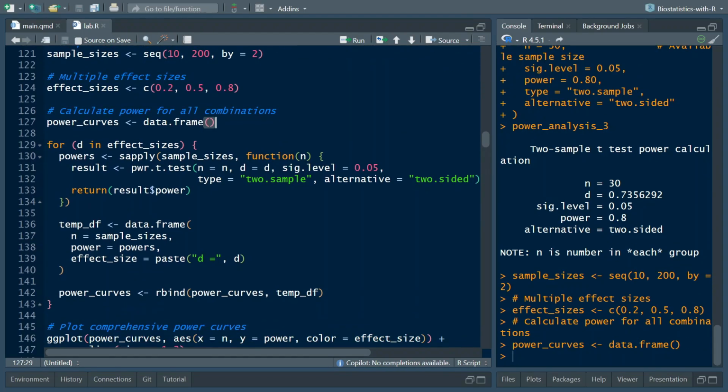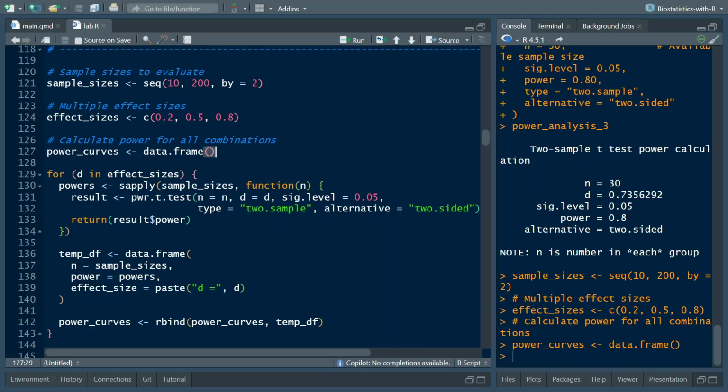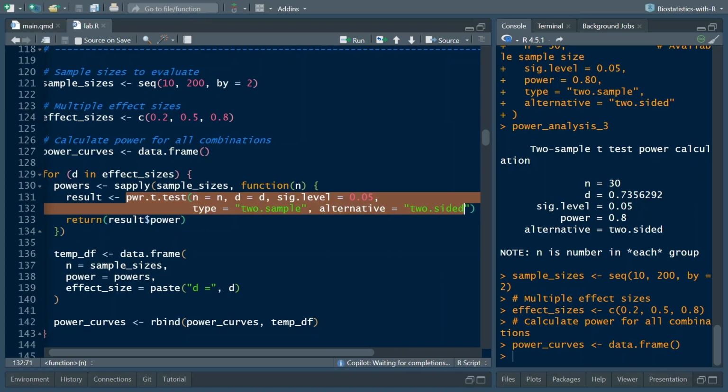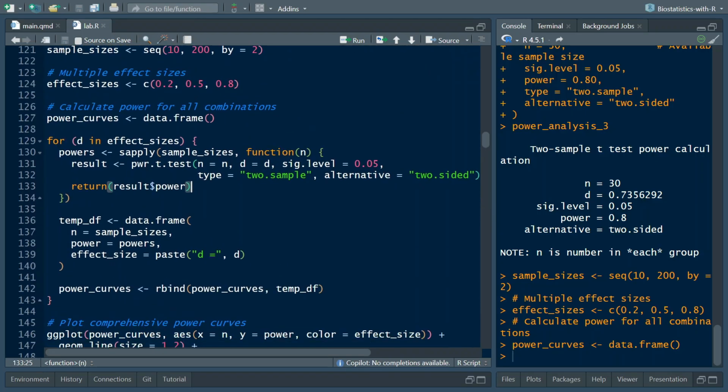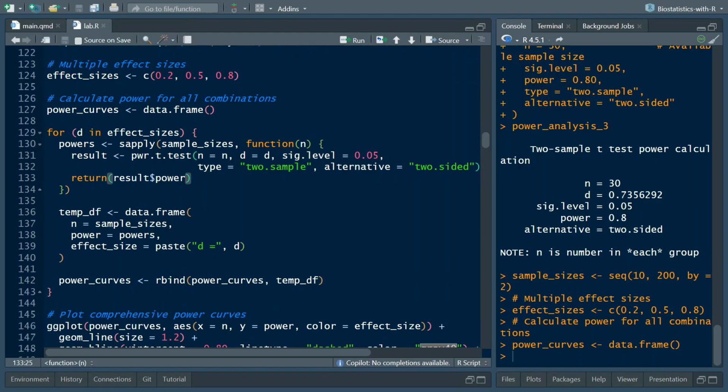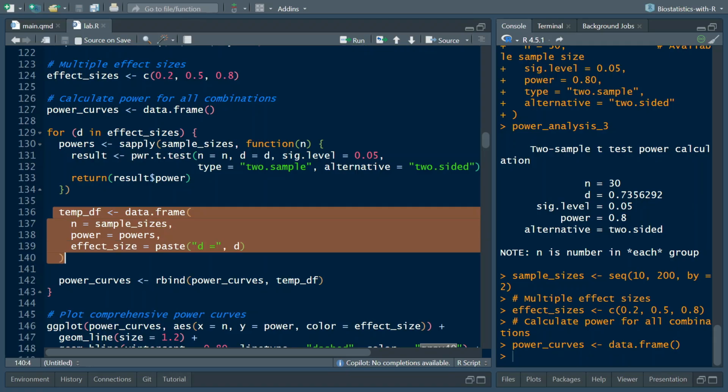What we're going to do is create a for loop for each particular effect size. So for each effect size, we're trying to calculate the resulting power. For the power, we're going to use the sapply function on each of those particular sample sizes under each effect size. Then we apply the power formula for the t-test, and we get the resulting power for each particular combination of sample size and effect size. And we now return a data frame of the sample sizes, the power, and also the effect size. Then at the end, we bind our power curves with this particular data frame we created to get the power curves data frame.